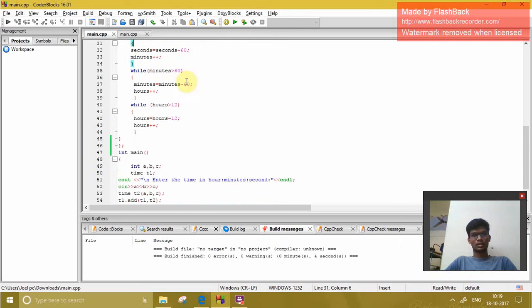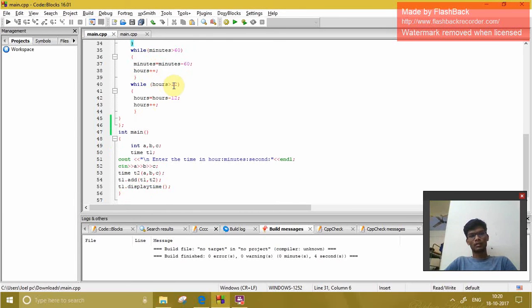Okay, 1 minute. Similarly, if the minutes are greater than 60, then I am decrementing the minutes and incrementing the hours. Similarly for hours, if the hours are greater than 12, then I am decrementing the hours. After everything, then I am incrementing the hour.